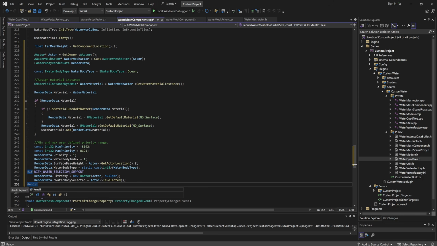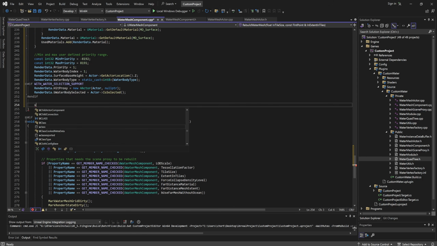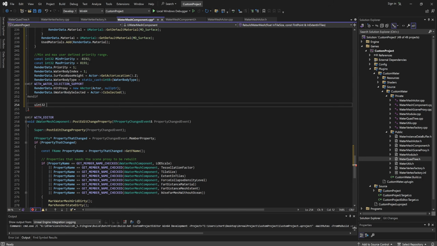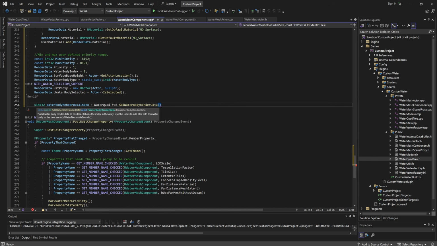Add it: uint32 WaterBodyRenderDataIndex equal to WaterQuad3, call AddWaterBodyRenderData. We add this render data.